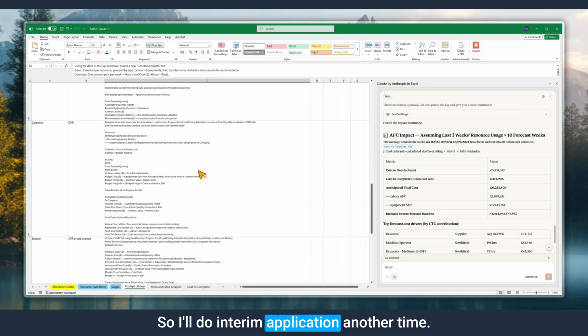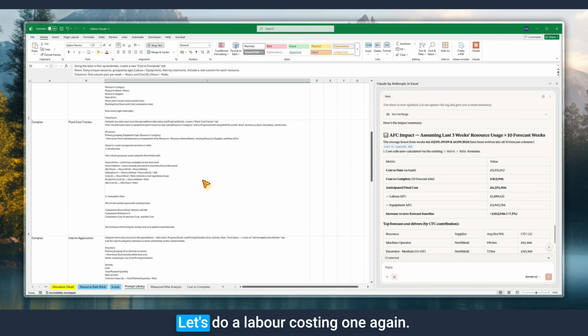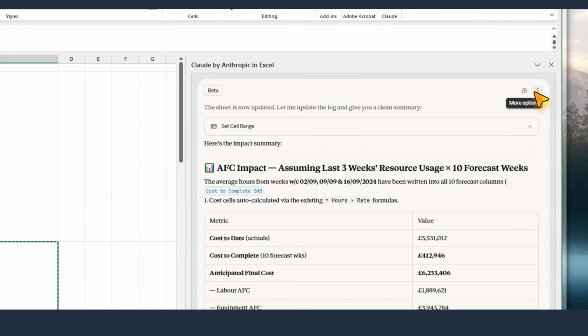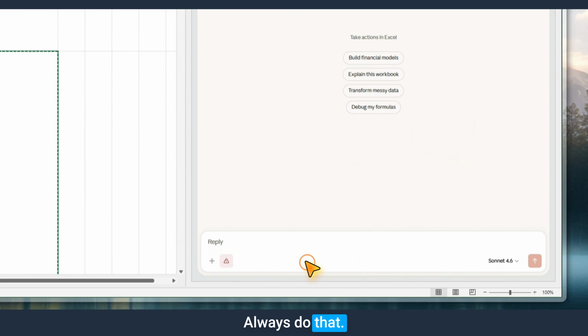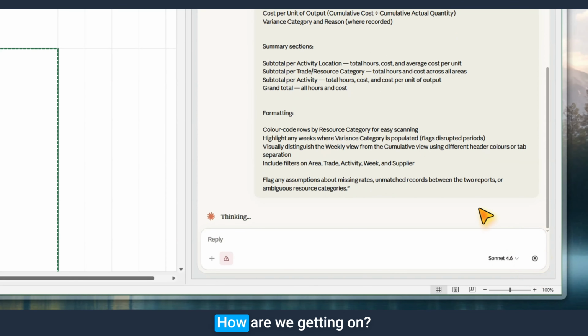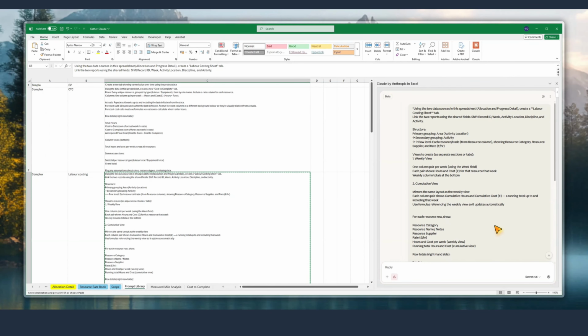I'll do interim application another time when we do our contract. Let's do a labour costing one. Again, new chat, clear the chat. I always do that, start again. Let's see, we'll use Sonnet. How are we getting on? So, allocation progress detail.